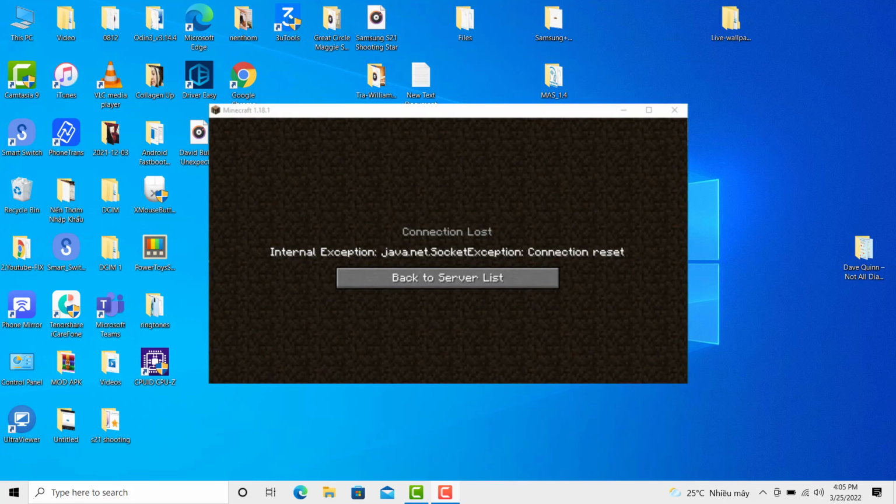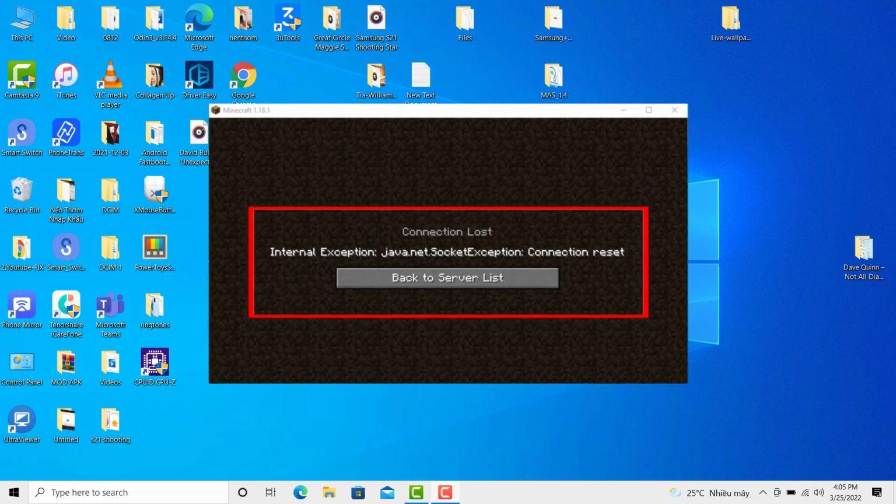Hello everyone. The internal exception: connection reset error is a common issue many users face in Minecraft nowadays. The same error appears in Minecraft version 1.8 and later. When this error prompt appears on the screen, users are disconnected from the server and refrain from playing the game.